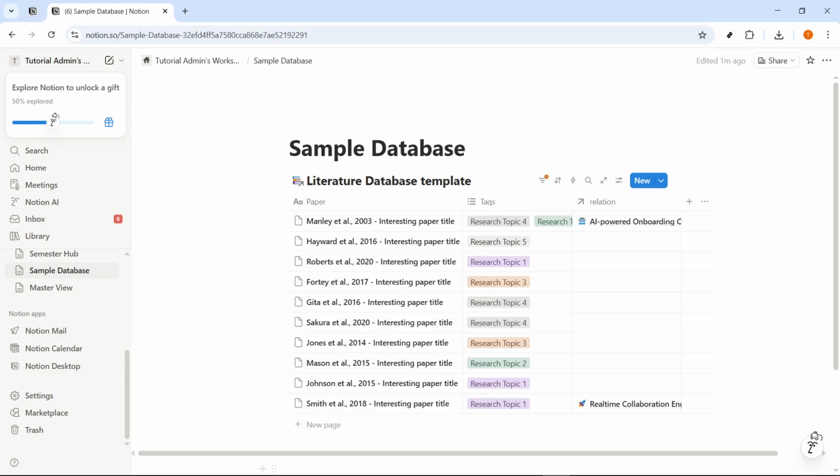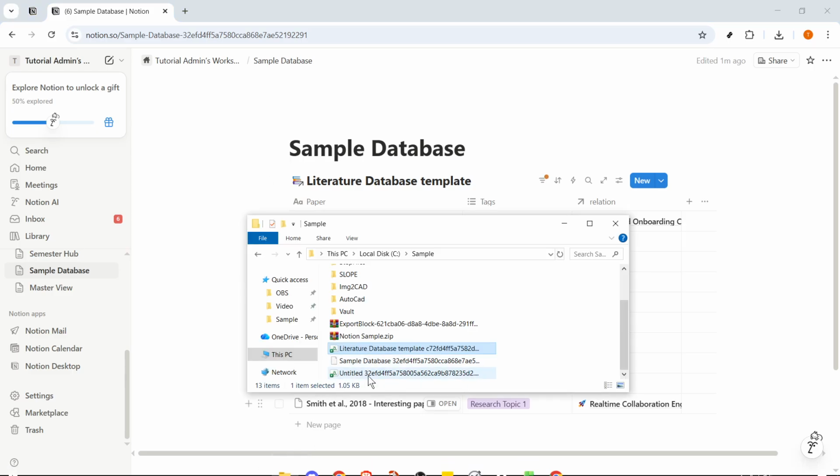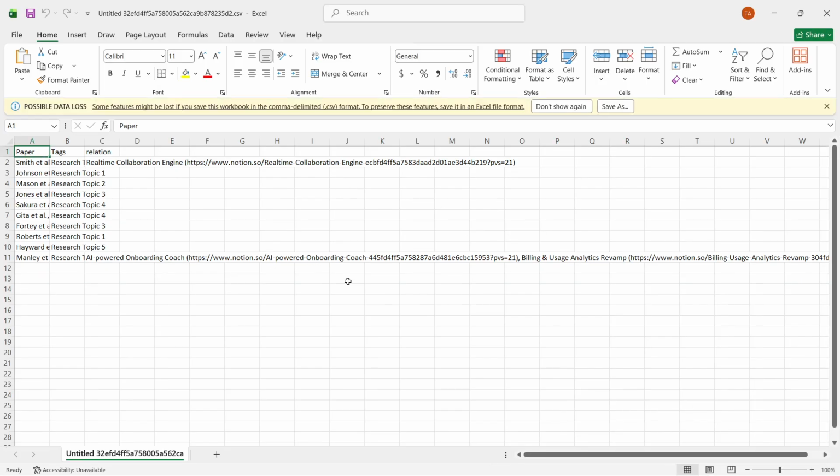Once you confirm the file looks good, you can start editing, sorting, filtering, or saving it as a standard Excel workbook. That's all you need to do to export a Notion database to Excel quickly and cleanly.